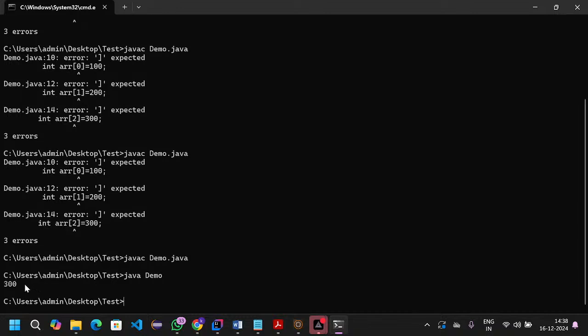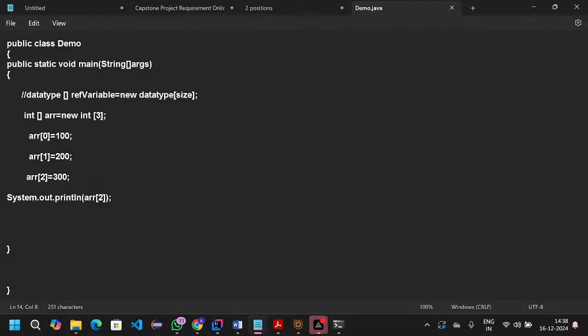So now you are able to retrieve the value based on the index position 2. But I want to retrieve all the values. So this is the array, in which I stored 100, 200, all the values based on the index position. I need to retrieve all the values. How could I retrieve them? We can retrieve in two ways. What are the two ways?